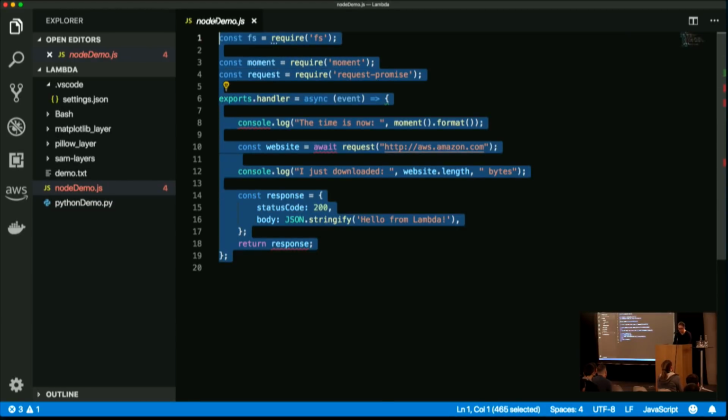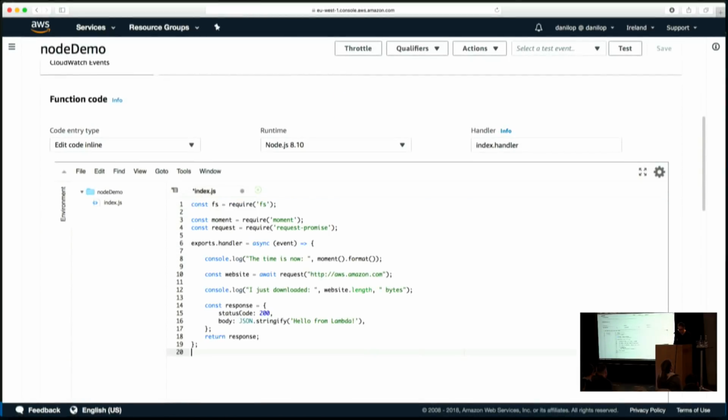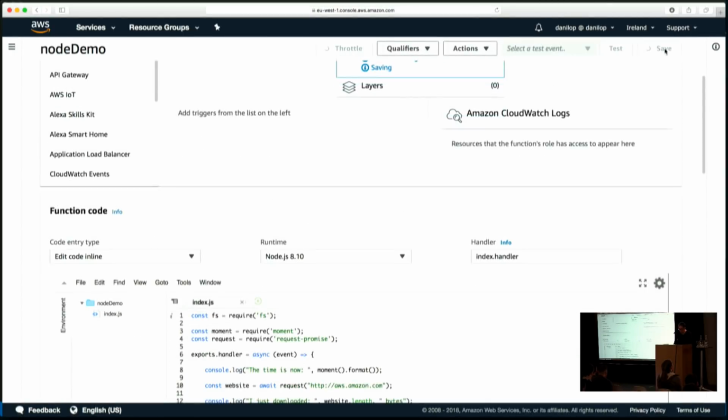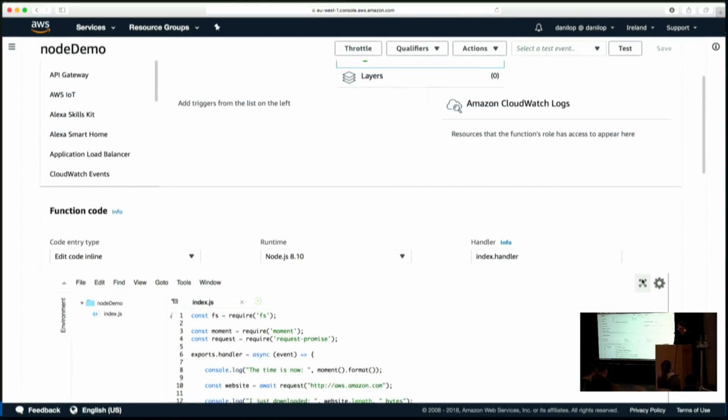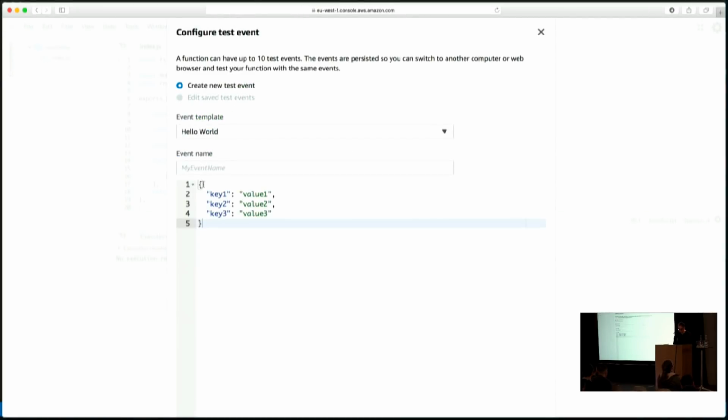Let's copy everything here. Here I have my code. I paste it, and then I save the function. Now I can zoom on the editor and test the function. I'm not using the event in this function. I'm just printing the date and downloading a file, so I don't need it here. I create an empty test event.